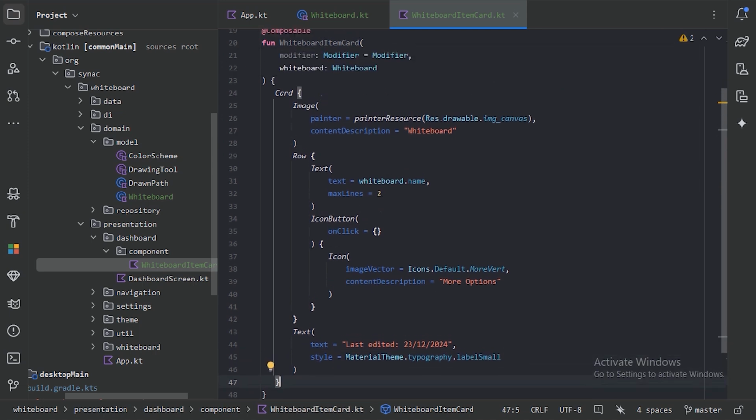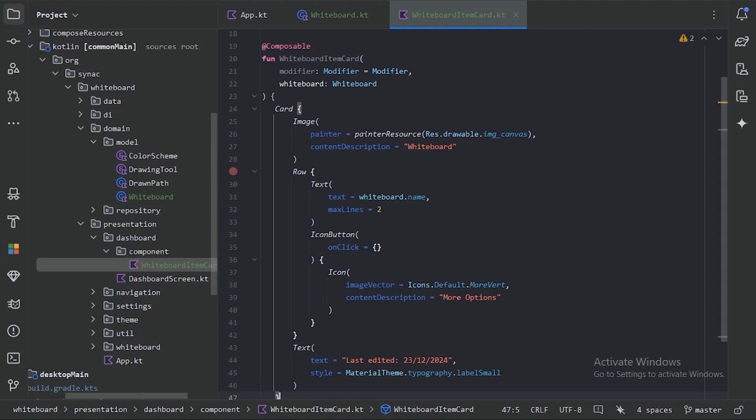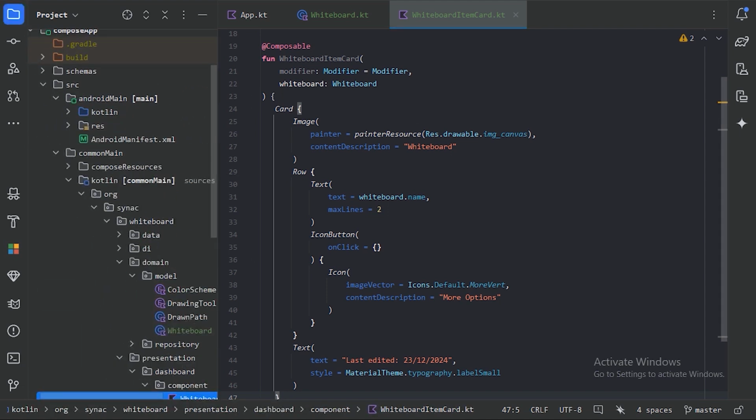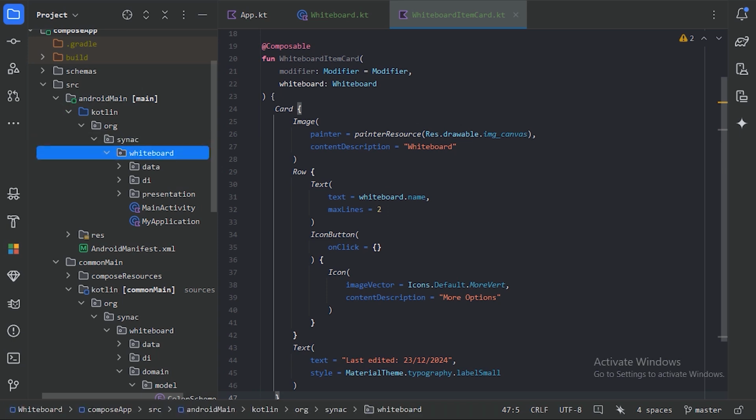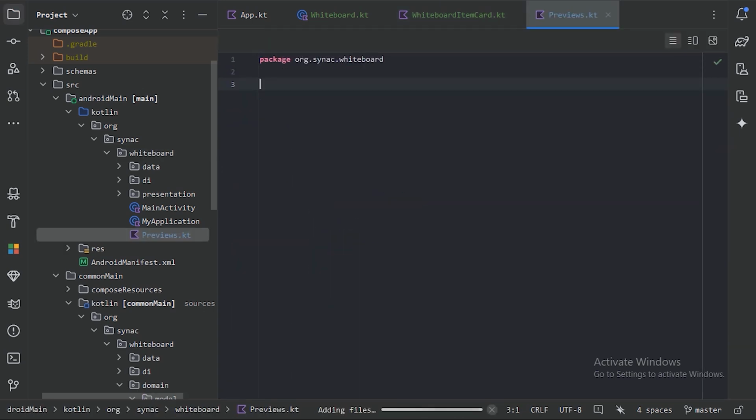Now let's create a preview function so we can preview this whiteboard card. So that preview function we will create in the Android main. And here let's create one file with the name Previews and we will keep all the previews in this file.